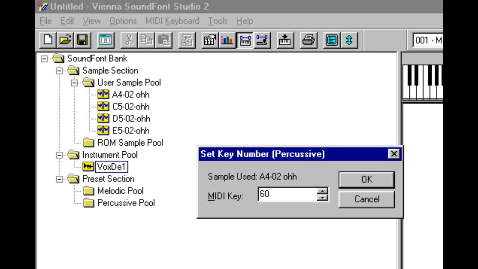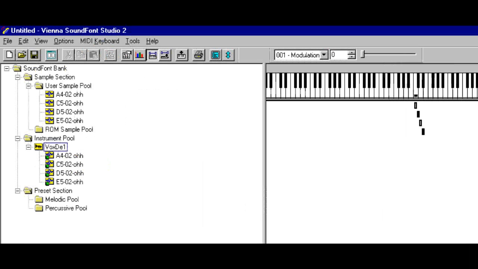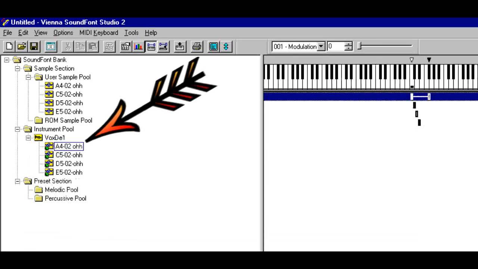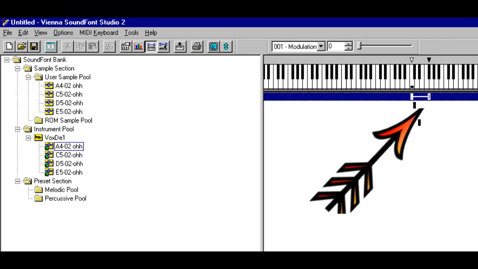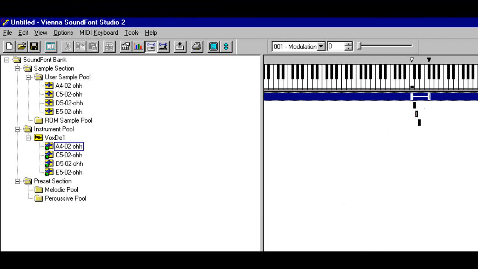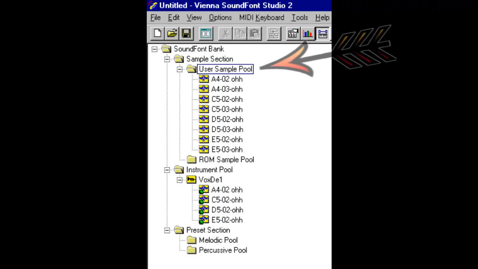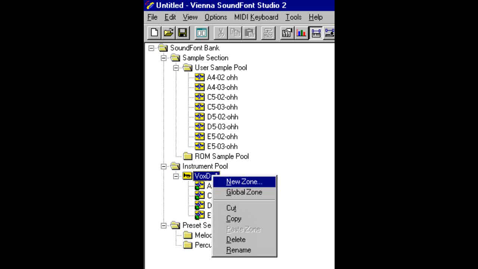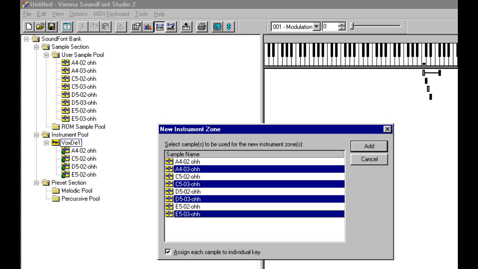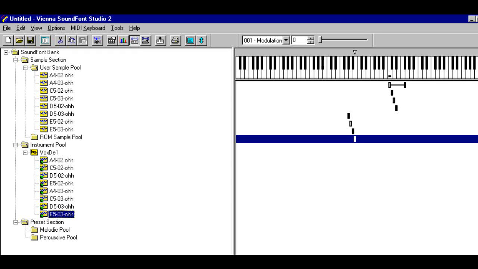Choose a MIDI note number. Now rearrange across the keyboard by first selecting the wave samples from the instrument list. Select the wave sample key range and click and drag with the two rectangle boxes. To add more wave samples to the layout, load more wave samples into your pool. Go to the instrument and create a new zone. Again, select from your pool which wave samples to include in this instrument. Lay them out as before.